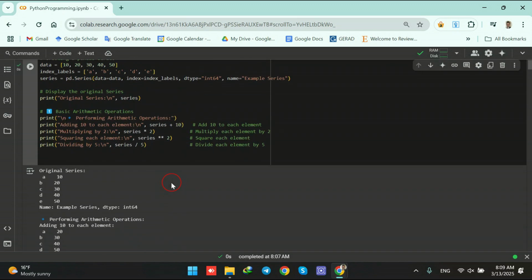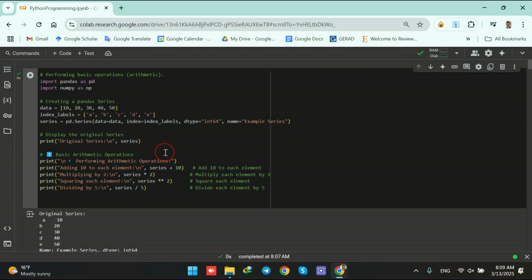So we see that we can perform these arithmetic operations on all the elements of a series. We can do the addition, we can do the multiplication, the square, and the division.